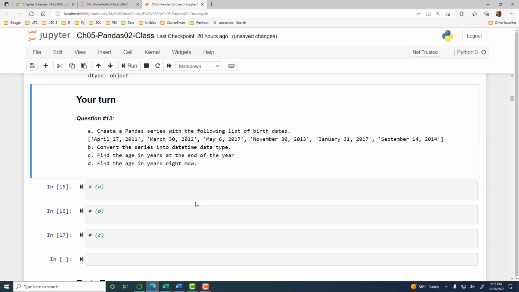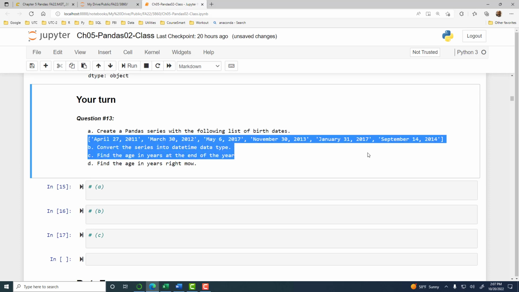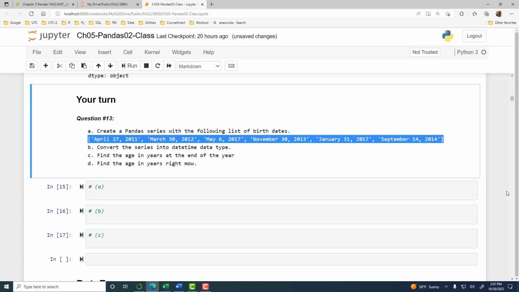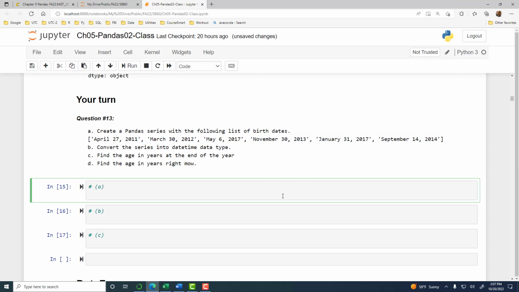All right. So let's look at the example. Your turn. Create a pandas series with the following list of birth dates. Just copy paste that. Okay, let's copy that, and we want to create a pandas series with this. Let's call it SQ13.